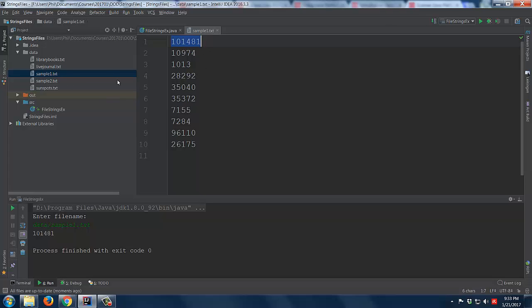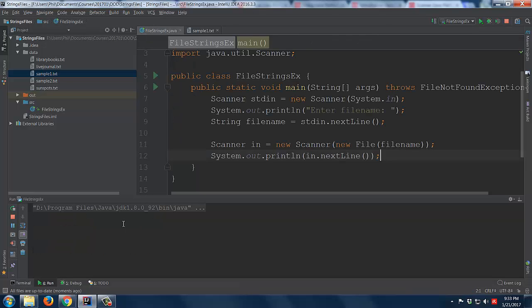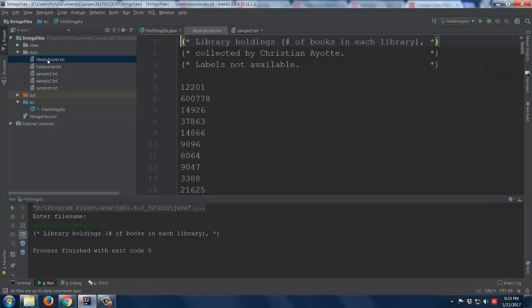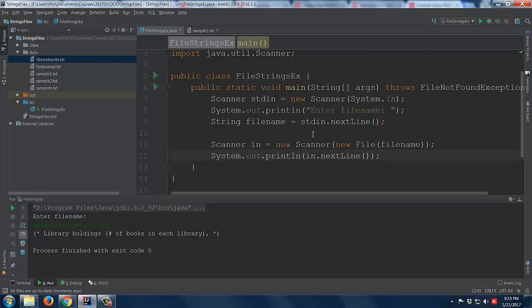Let's try it this time with library books. Okay, so I can say data slash library books.txt, and there's some line, and again I can take a look and see that, oh yeah, that actually is the first line of that file. Okay, so far so good, right?